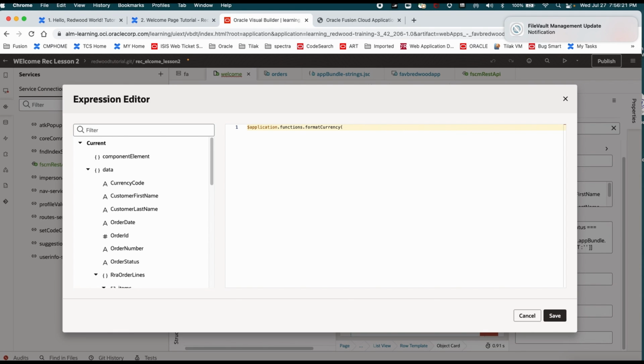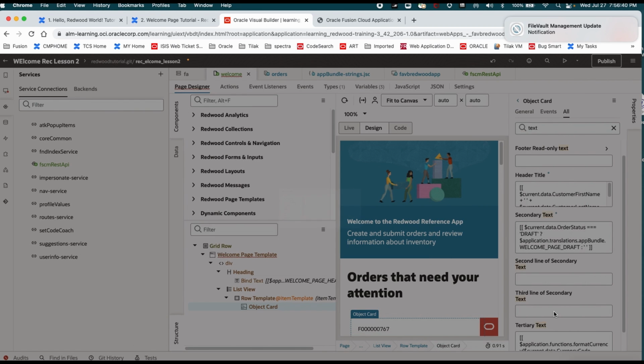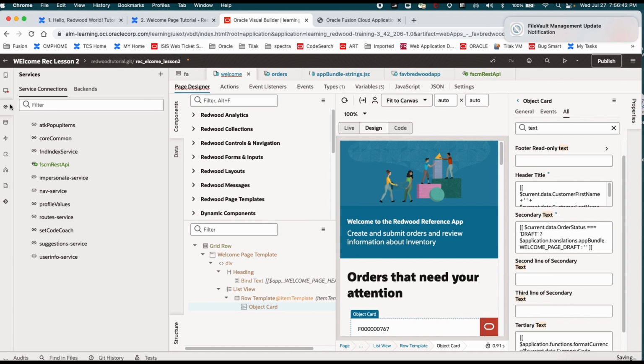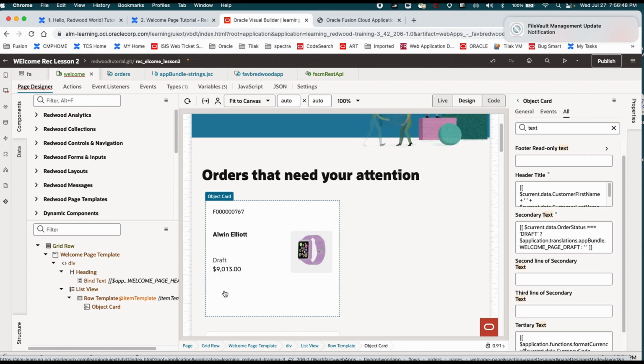currency, currency code, and total amount. Am I right? So we check the product name one more time. Well, it is working now. That alternate text. Okay, now we are saving that. I'm minimizing this part. And now, okay, the amount has come here.